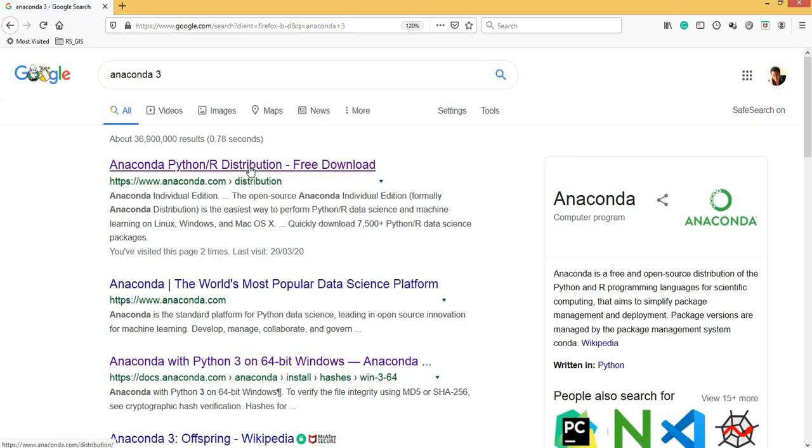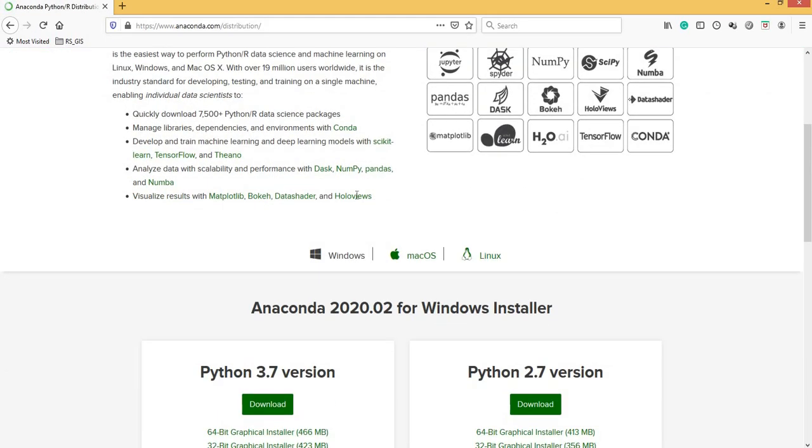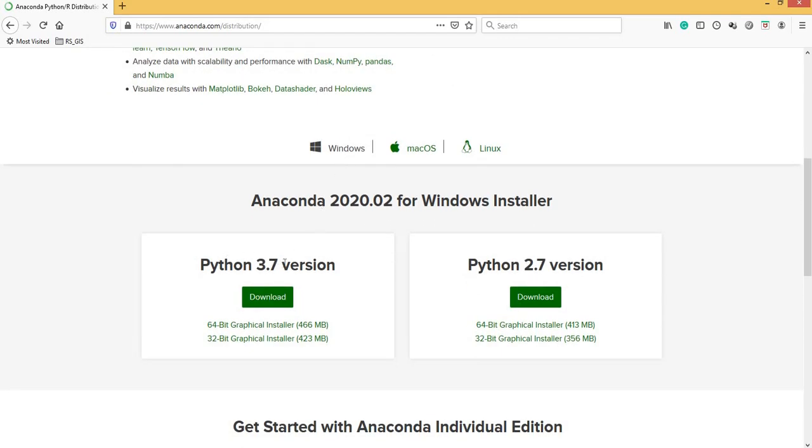So now install Anaconda from this link. So go to anaconda.com distribution. If you scroll down, you will see for Windows version we have Python 3.7 and Python 2.7. So we are going to install the 64-bit version for my machine. So yeah, go to click download.